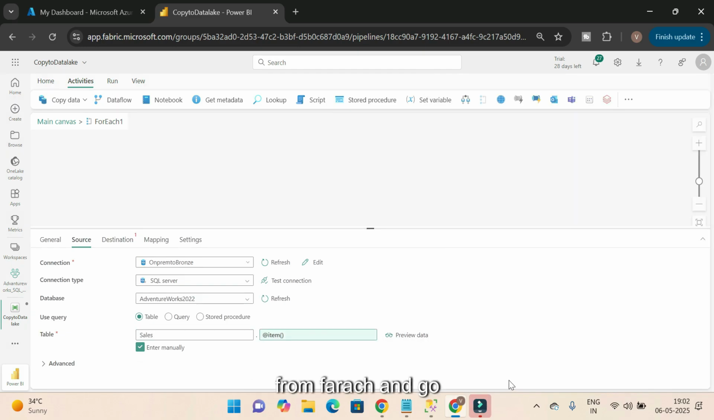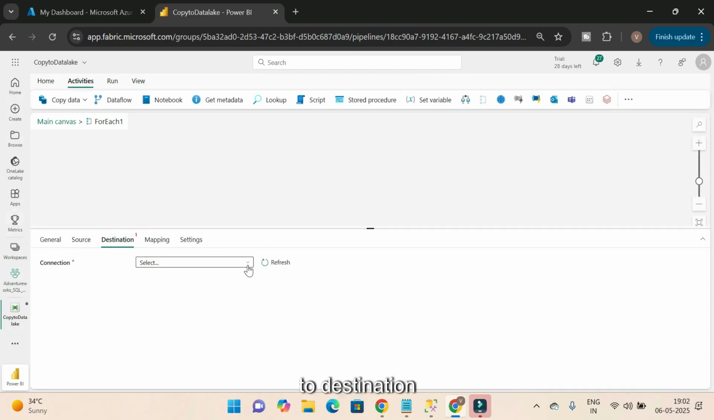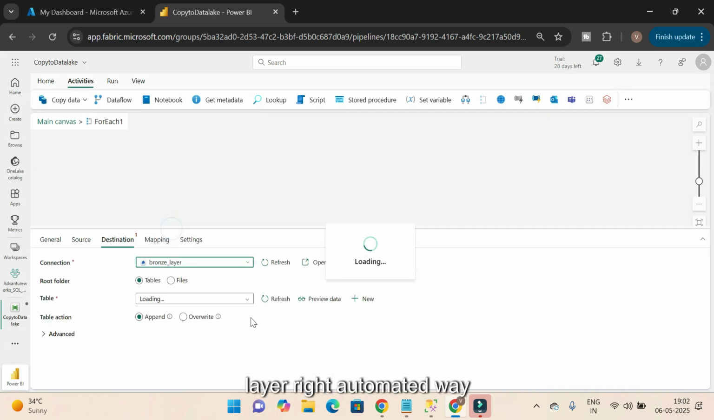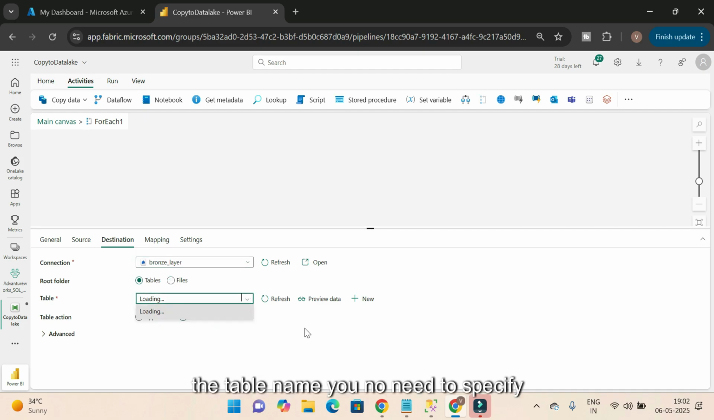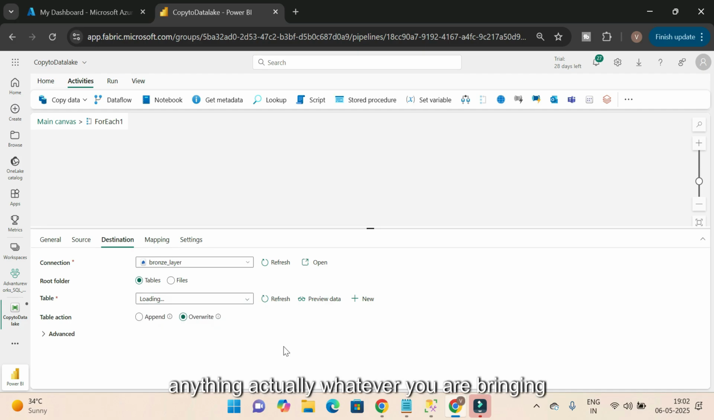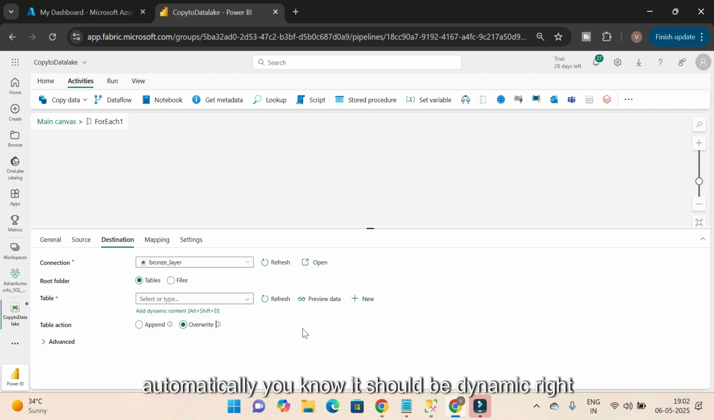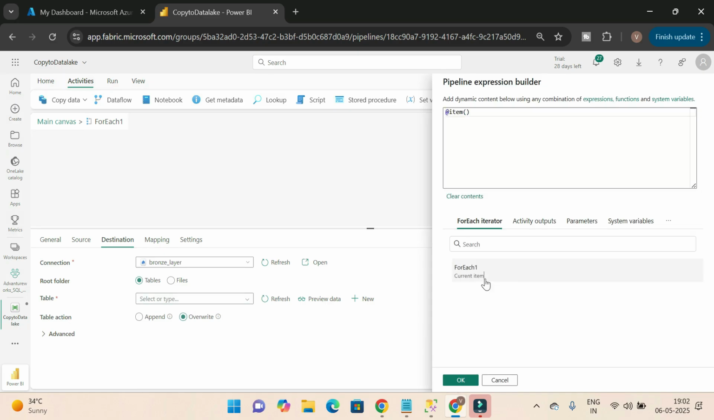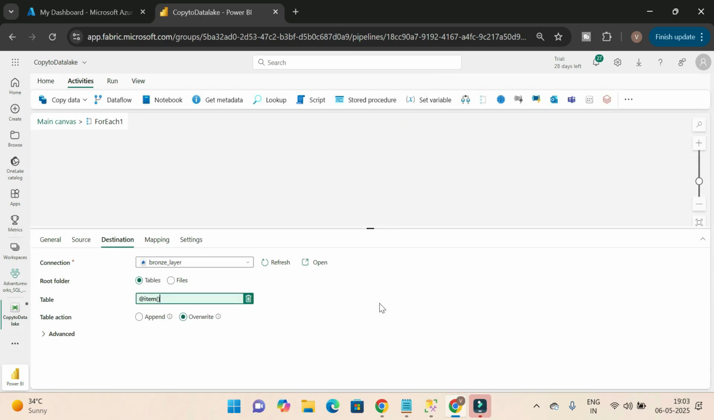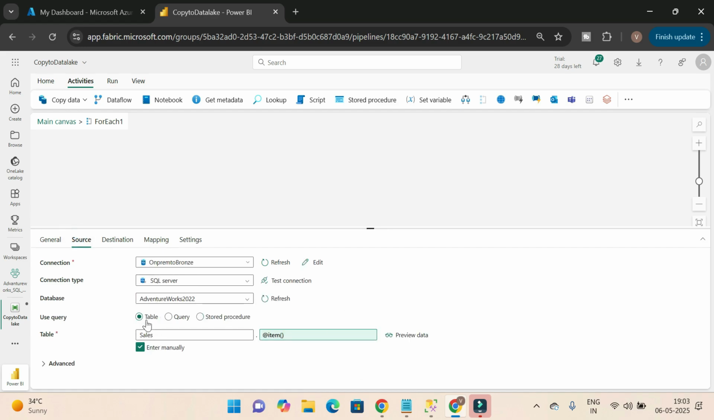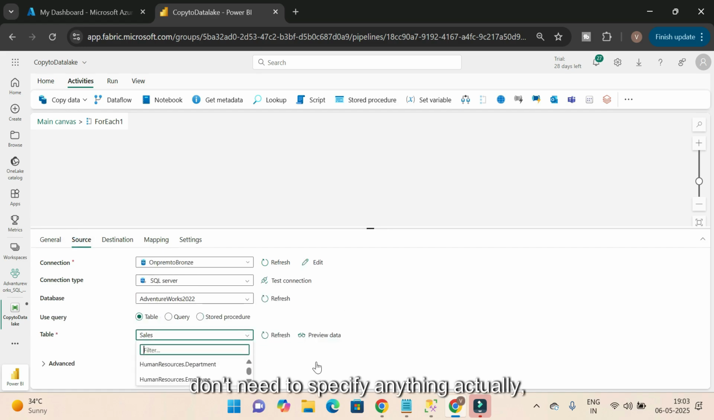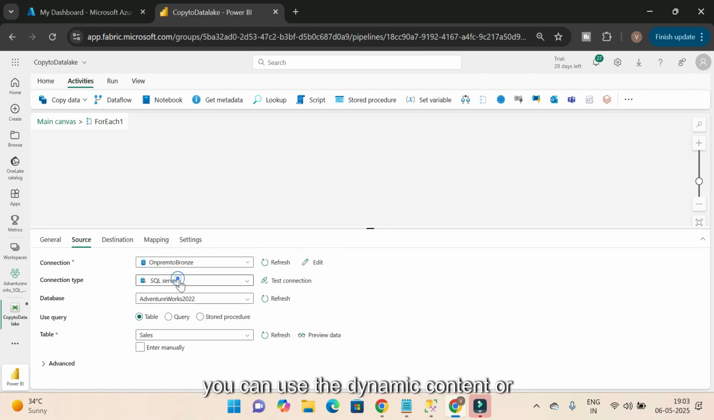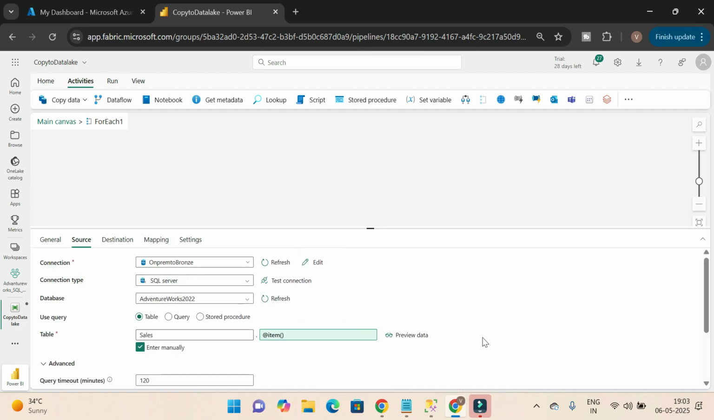Just take the output from ForEach and go to destination. We are writing data into our layer in an automated way, with the table name. Then you can say overwrite. The table name, you need not specify anything. Whatever you are bringing from the source should be dynamic, right? You can say ForEach. That's all. You don't need to specify anything actually. You can use the dynamic content or it's fine.